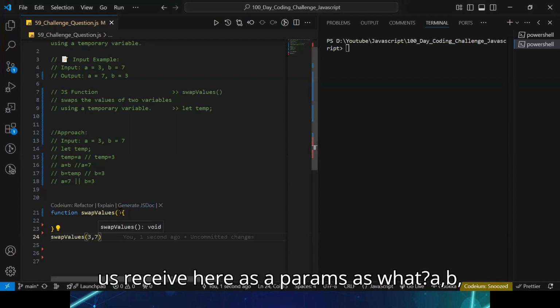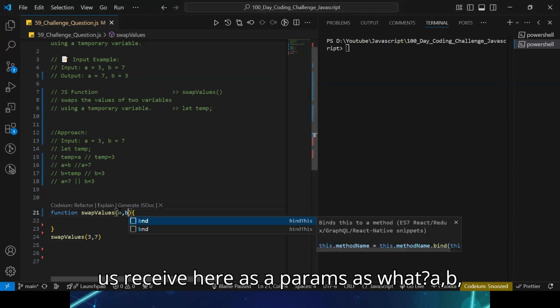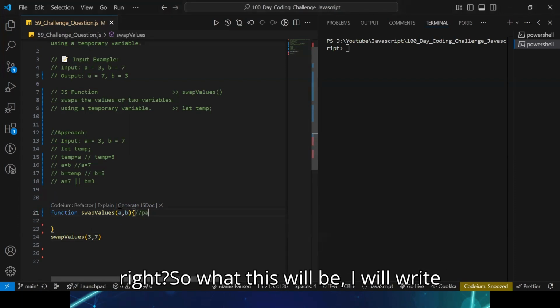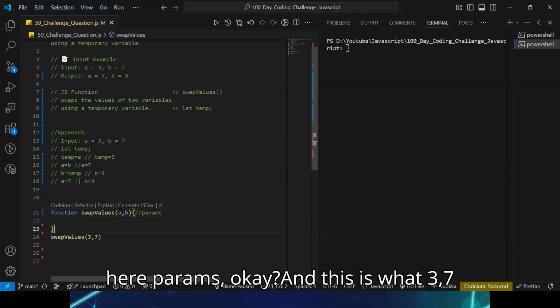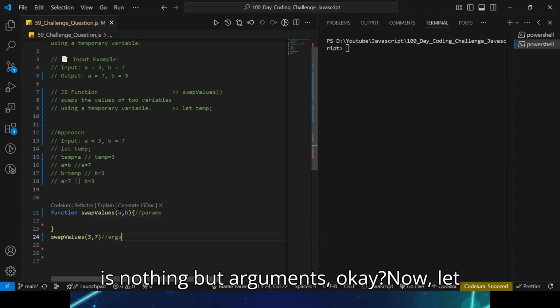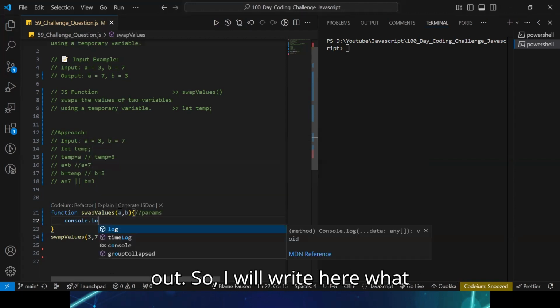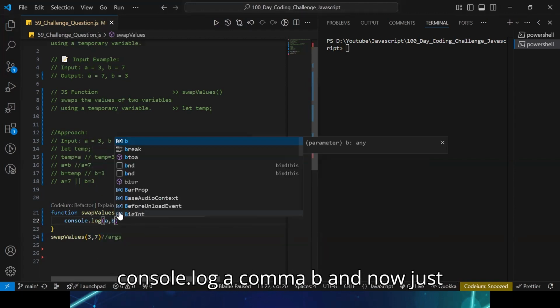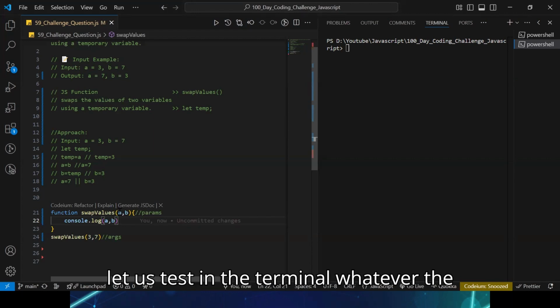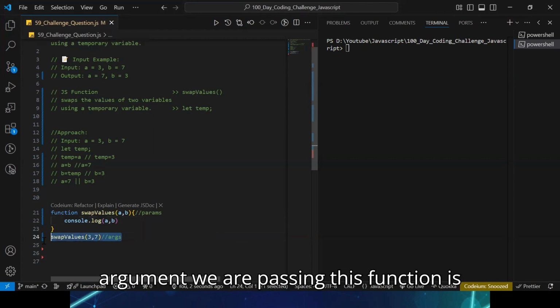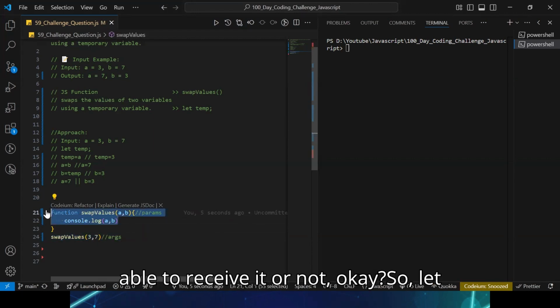And let us receive them as params, a comma b. So I will write params here, and 3 comma 7 are nothing but arguments. Now let us console it out. I will write console.log(a, b). Now let us test in the terminal whether this function is able to receive the arguments we are passing or not.